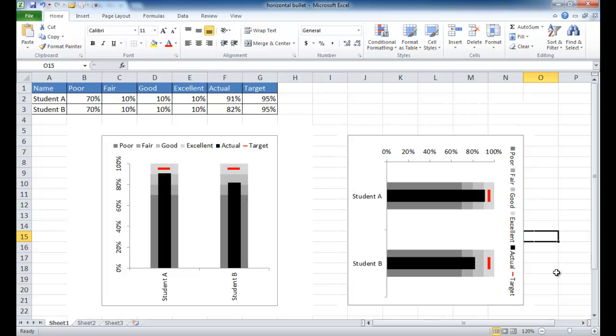Hi, in this session, I'm going to cover how to create a horizontal bullet graph. Now, this is an example of a horizontal bullet graph. And in a previous video, I showed an example of how to create a vertical bullet graph. Now, the bullet graph is something that was made popular by visualization expert Stephen Few. And in the other video, we went through the steps to creating this particular graph.